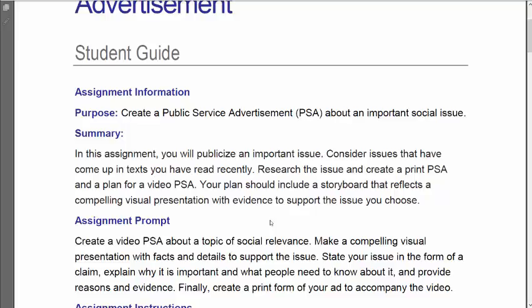That means that you have an idea as to the issue that you want to cover, but just because you've heard it before or you've been taught things about it before doesn't mean that you know all there is to know about that issue. So the research is a requirement. Your plan should include a storyboard that reflects a compelling visual presentation with evidence to support the issue you chose. And this is going to be very important as you will have to include the citations for the work that you include in your PSA.